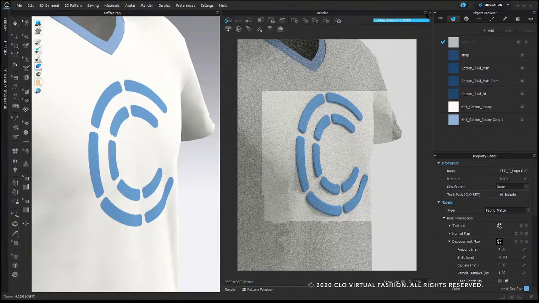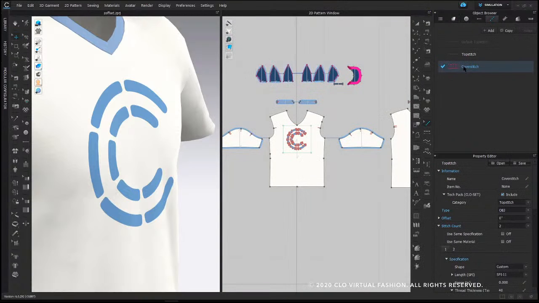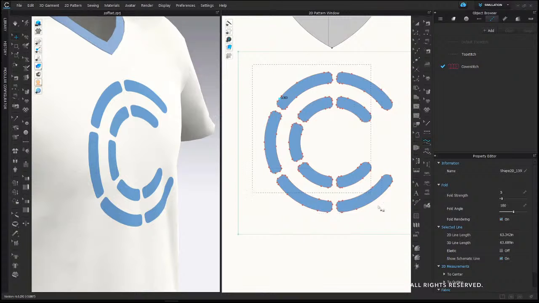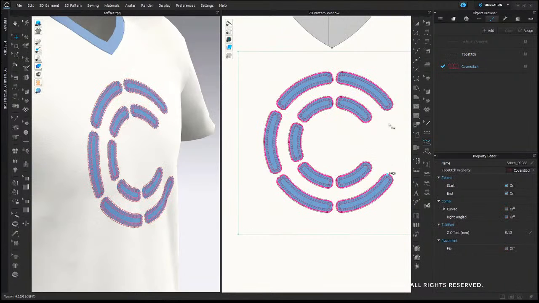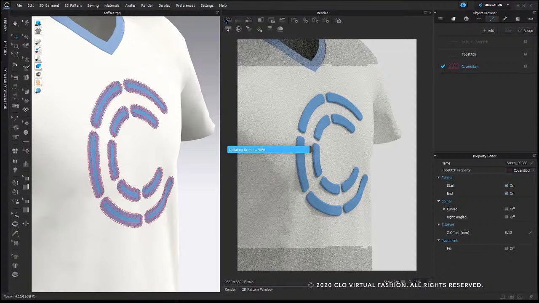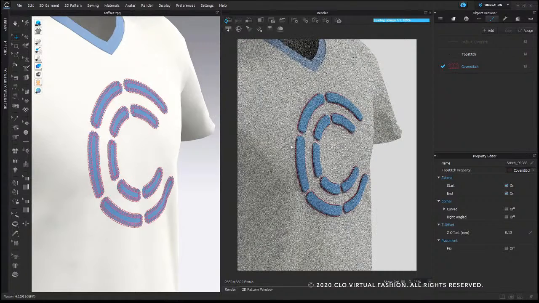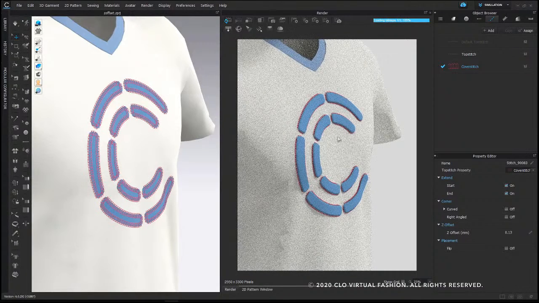I'm going to close the render window and apply a top stitch to an internal line that is following the shape of my graphic. So here you can see in the 3D preview window, it looks like the top stitch is on top of the graphic. But if we switch to the render preview and update our window, you will see that the top stitch is actually below the graphic and we can't see it.